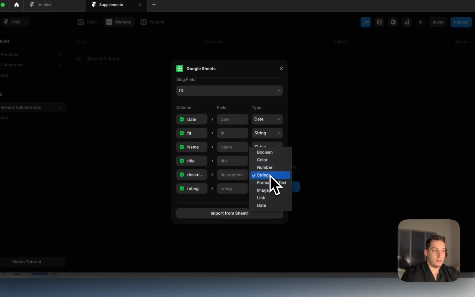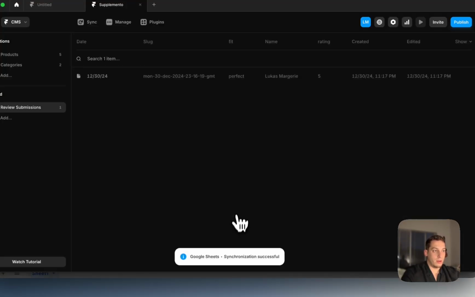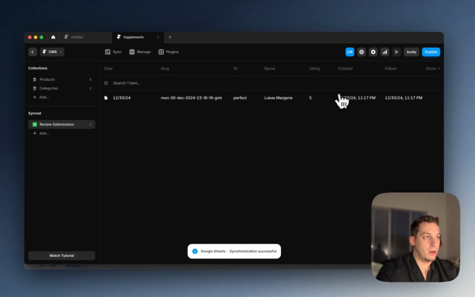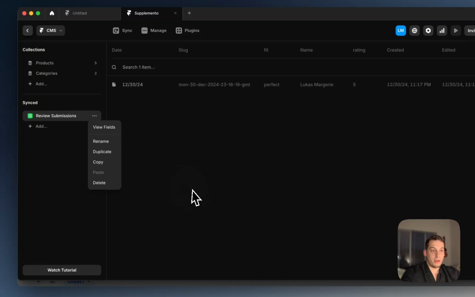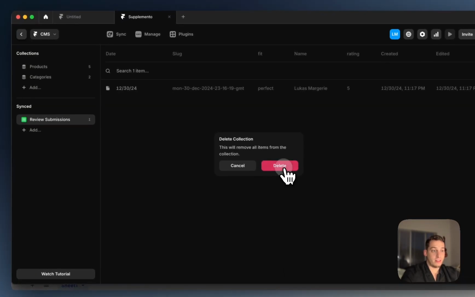Actually, let's put this as formatted text. And the rating is going to be a number. And let's import. And now, boom, we have number, date, slug. But we actually have a problem because now the slug is basically the date. Let's just remove that again.